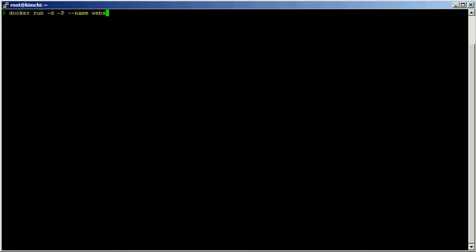Hi, I'm David Pinto, and today we're going to talk about container storage and how to create and mount volumes that are persistent even after the container is deleted.